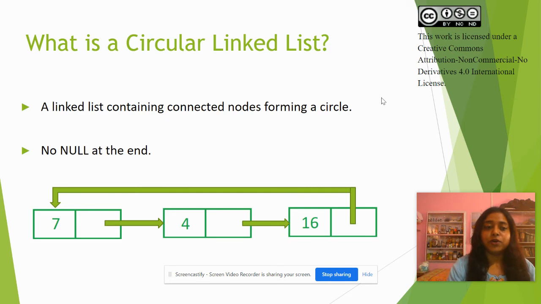So there is the difference between single and circular linked list. What happens in case of a circular linked list? The last node, instead of pointing to null, will point to the starting node. That means it points to the head. So we can say that a circular linked list is a linked list that contains connected nodes which form a circle. Instead of null at the end, the last node will point to the head. Here we can see we have three nodes. The last node, which is holding the value 16, is pointing to the starting node, which is holding the value 7.